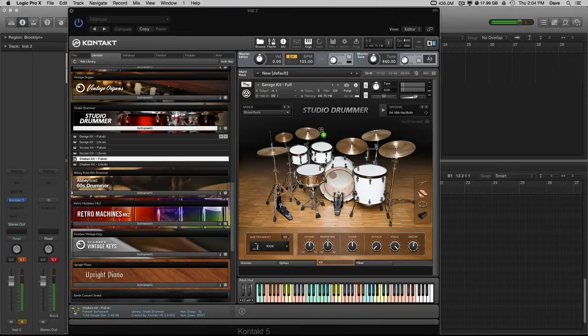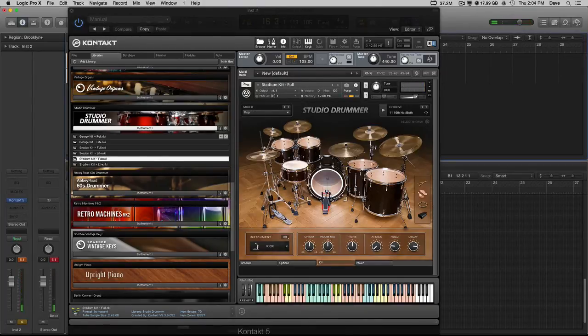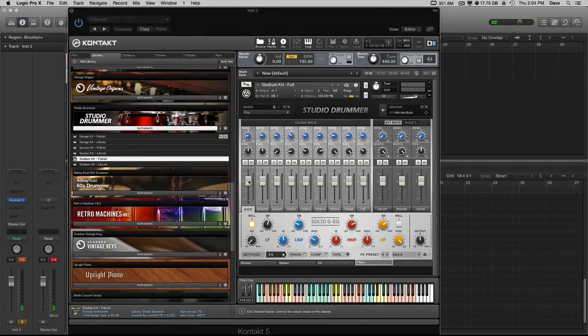Here's a stadium kit, which I've used, which is just huge. Now you can open up the mixer here and dial in, like let's say I want less kick, less snare. You also have overhead. So that's like the overhead mic. You have the room mic. You have a different overhead mic. So there's the kick mic, the snare mic, hi-hat mic.